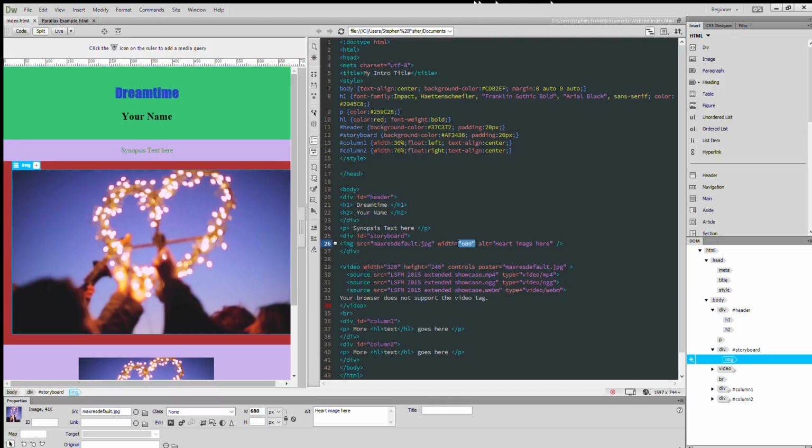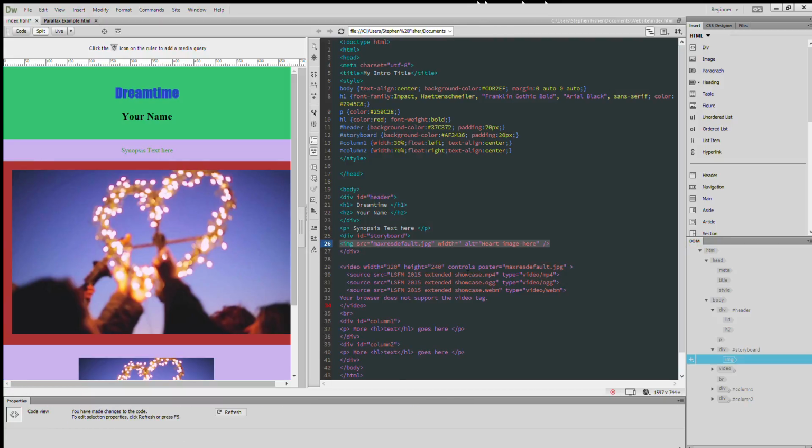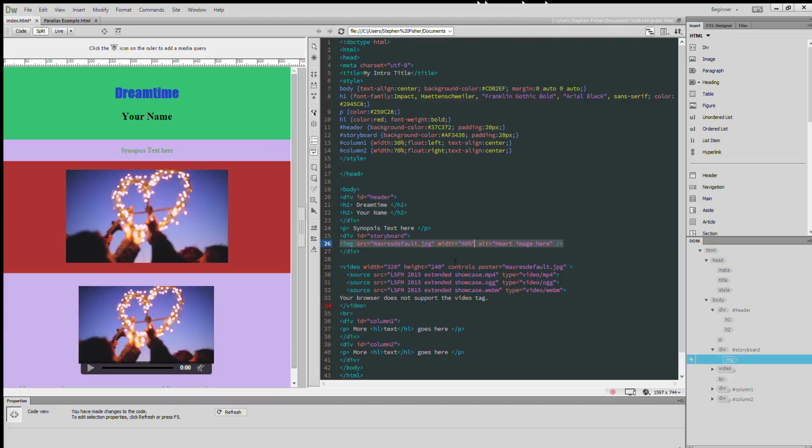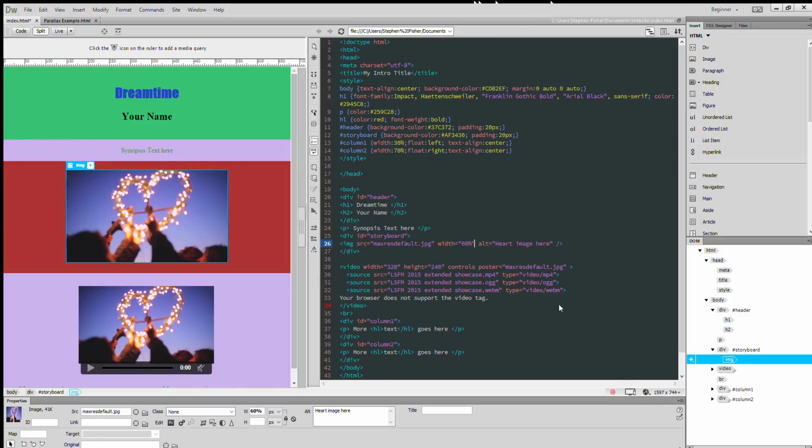So if we go back to our image tag here, and we give that a 60, if we give it a percentage value, it should then be in percentage to the page size. So if we go back to our browser, save our changes, give that a refresh. As you see, if we scale our page down, the image is scaling in relation to the page size. This way you can keep your content the right size to how you want it to be. So that's a way of fixing that.